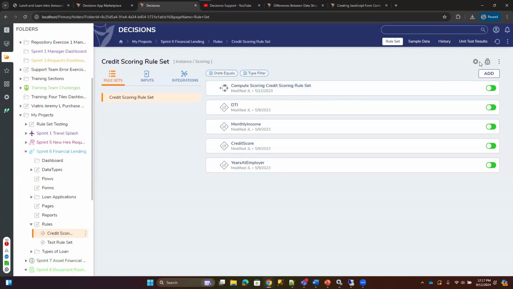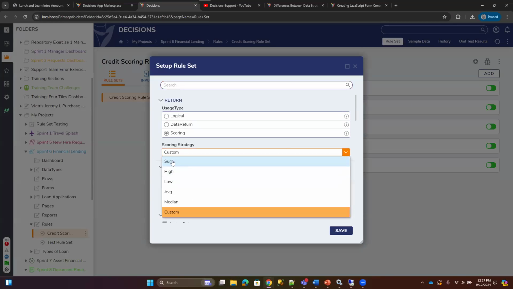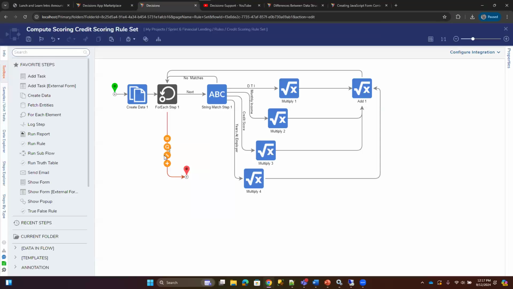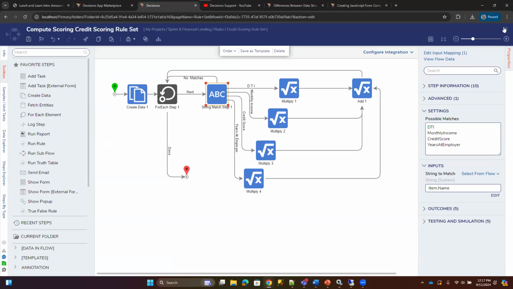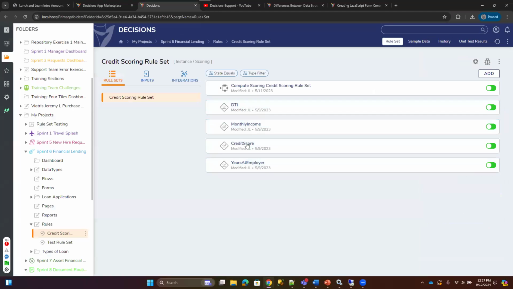When you set scoring as an option and you do custom scoring, it'll add a flow to your rule set for you, and that's the flow where you calculate your score. If it's just a simple sum or average, then you don't need the flow. But if you use custom, it'll create this flow for you, and then you can build out whatever you want. In our case, we use the results of your truth table, and we check the different rules that we run in our truth table by name. I have a string match step to check, because I have these 4 rules running, like DTI, monthly income, whatever. It checks the results of these other rules that I have set.